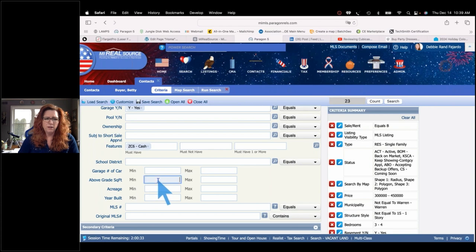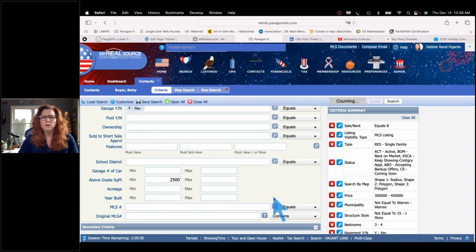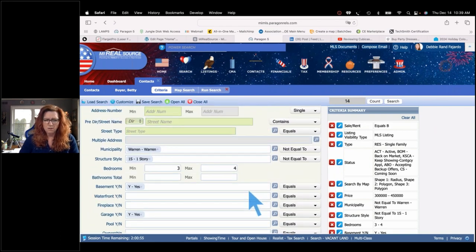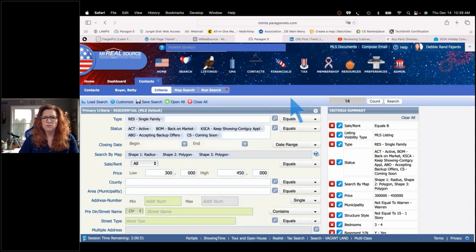Above grade square foot, we're looking at 2,500. Can we do that? Oh, no, and that's with the cash sales. That's okay. We will remove that one. Oh, still two. Maybe we're looking at 2,000 square feet here. 2,000 square foot ranch with a garage on a basement, 1 story. Of course, I already said ranch. All right, so we're down to 14. I kind of like it.